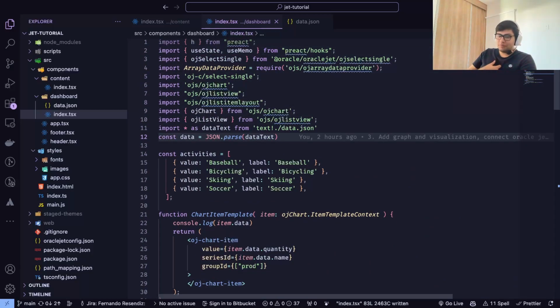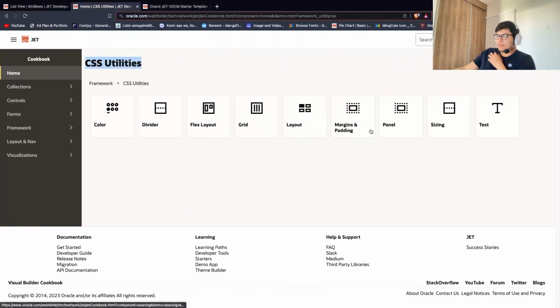But as I mentioned, you don't need to write your CSS from scratch. You can just grab the utility classes from the Oracle Jet cookbook. And this is really helpful because in some way it limits the way in which you can style your components, which may sound like not such a good thing the first time you hear it. But if you think about it, these limitations ensure that you maintain a consistent design across all of your application. And they also provide some utilities, some functionalities already pre-built into them.